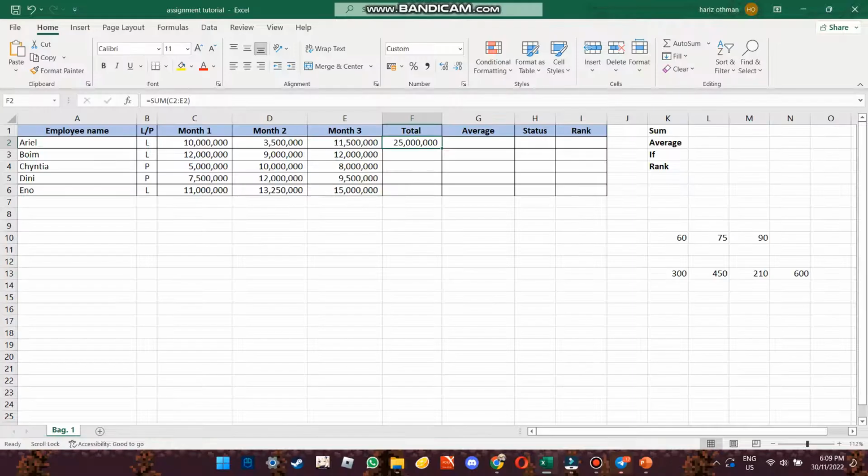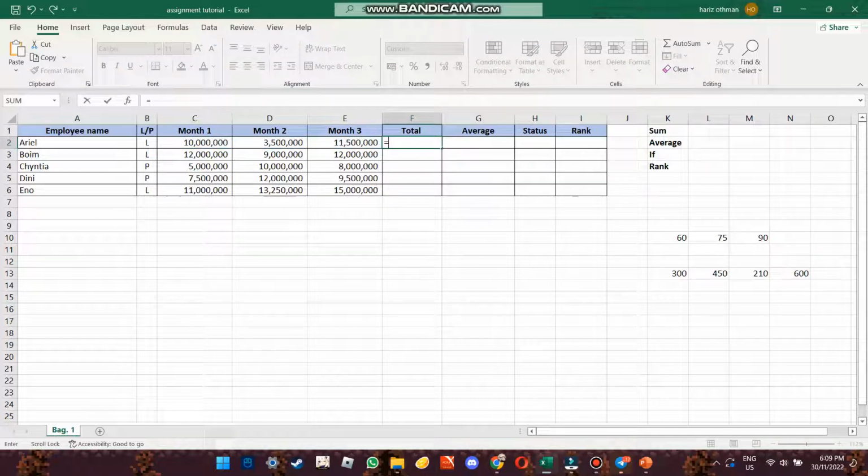The first formula is SUM. This formula is used when we want to add up some data. For example, here we want to add up the total sales data for each month for an employee. And now we're going to apply the formula. So first, you press the equal button and write SUM, put a bracket, choose the data that you want to total up, and close it with a bracket.